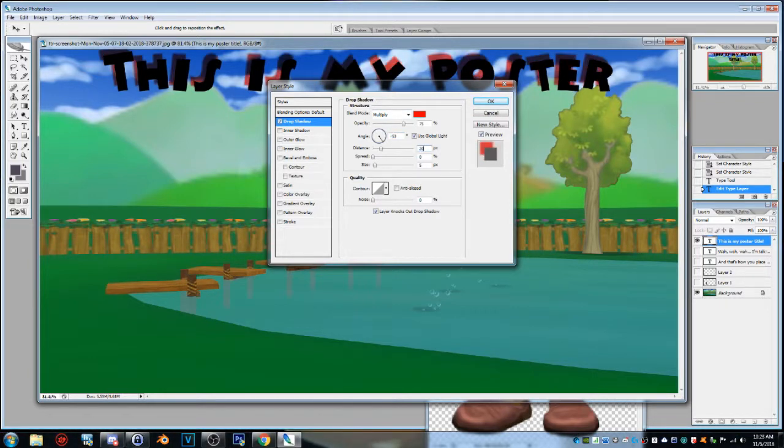Over here is the distance. As you can see, that pulls the drop away from the lettering itself. And then you can adjust the spread, which basically makes it look a little 3D. And then the size gives it a fuzzy appearance.